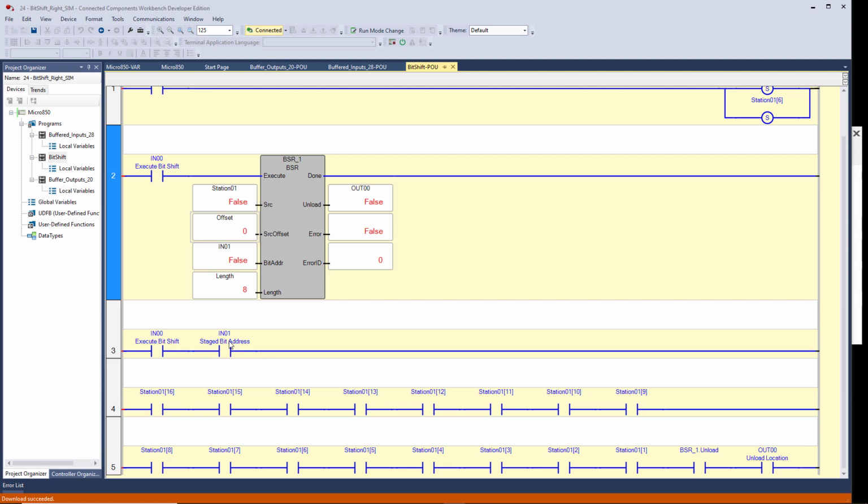Okay, the staged bit address, input 1, right here, is not part of the array. That could be any bit, any place else in memory, and when we execute this bit shift right, it's going to load the state of that bit address into the first position after it shifts them all to the right. Down at the bottom here, we also are showing the .unload bit and then the output, and we're calling that unload location because the unload bit in our instruction is then going to output 0.